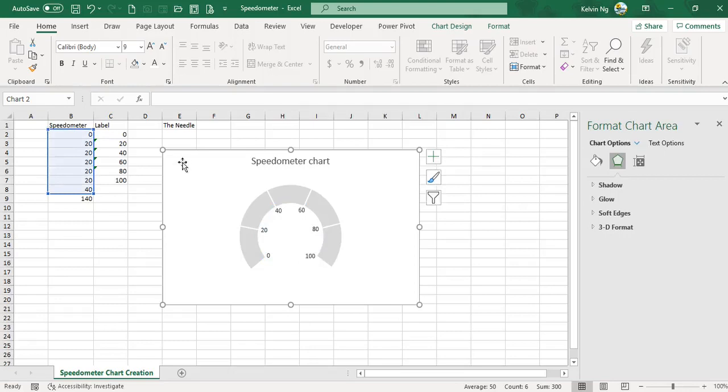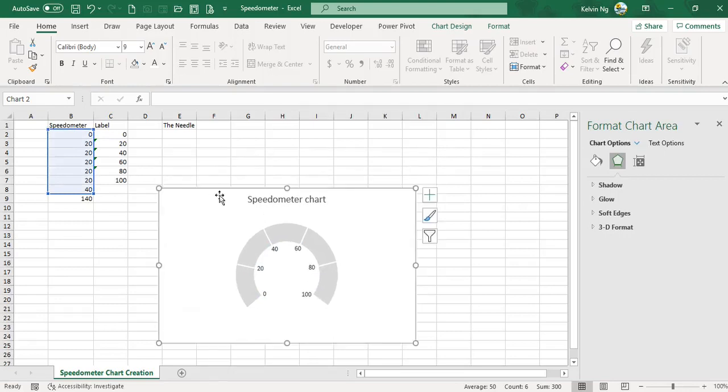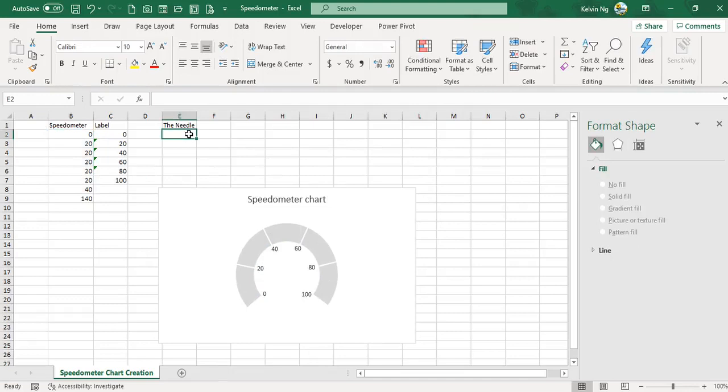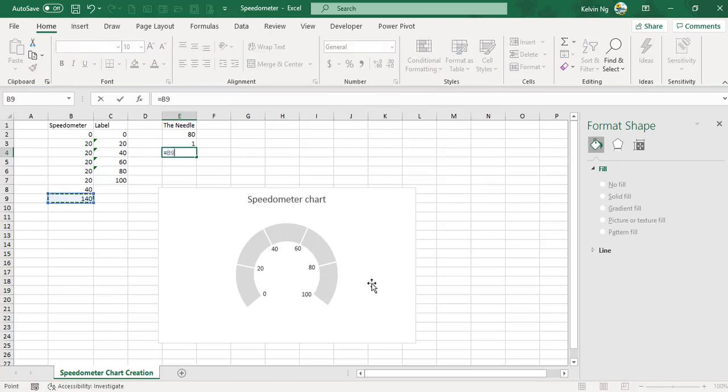Okay, now the next thing I want to do is I need to put in the needle, right? The needle, so that it will move. But before the needle, I need to do some calculation. So if I want to put this as 80, right? So the needle is 1. So what will be the balance? So I'm going to take equals to the total of 141 circle minus 80 minus 1.